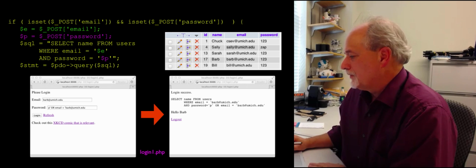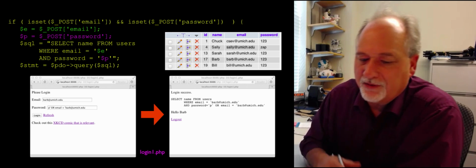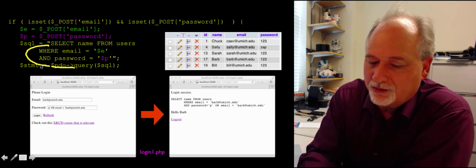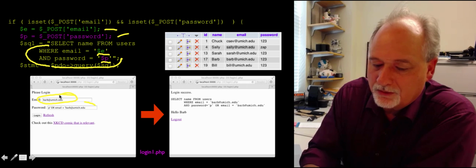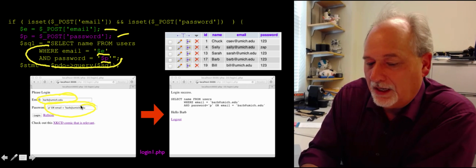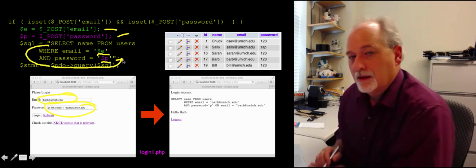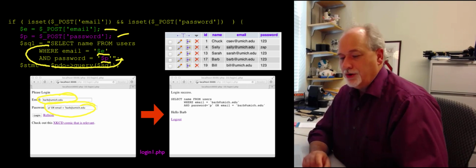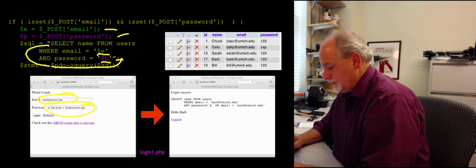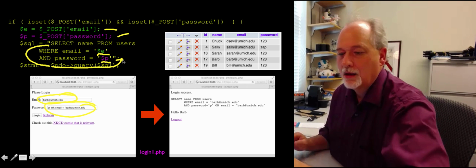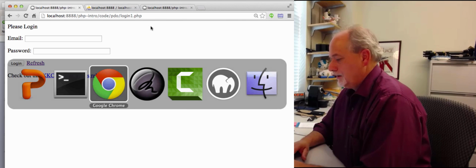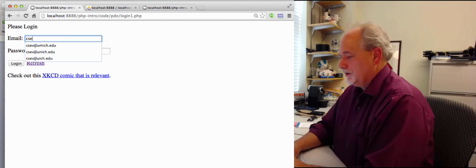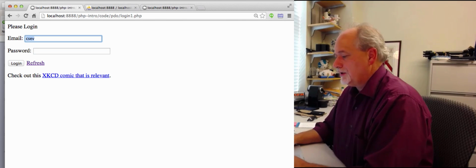So here's the problem, right? The problem is that I've got this really clever little double quoted string that goes from here to here, and I'm using $E and $P to effectively take the post data straight from the user and put it right into MySQL. Okay, and so let me show you how I can mess this guy up. Okay, so let's say csev@umich.edu is my account.